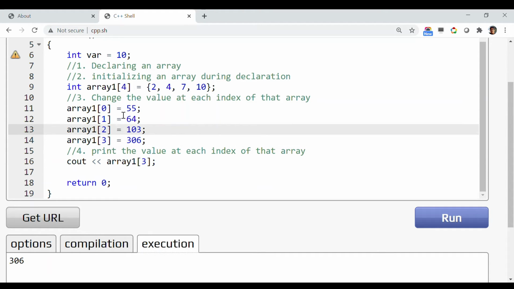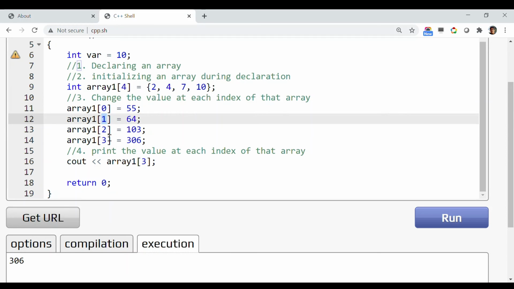Now, one thing you should remember here is that during declaration, this box bracket is used to specify the size of the array, the full size of the array, how many elements you want to store. But then onwards, this box bracket is used to access the element at that specific index. So that is all about declaring, initializing, and accessing elements in an array.